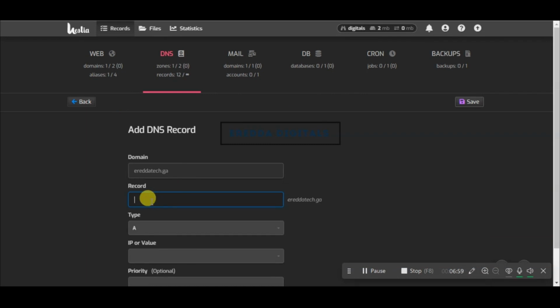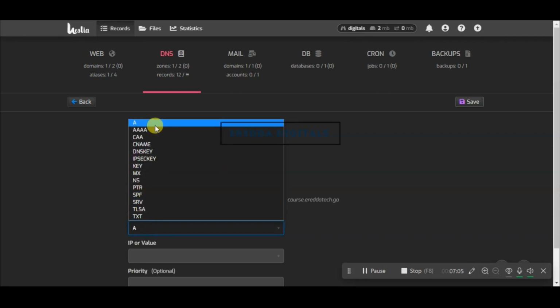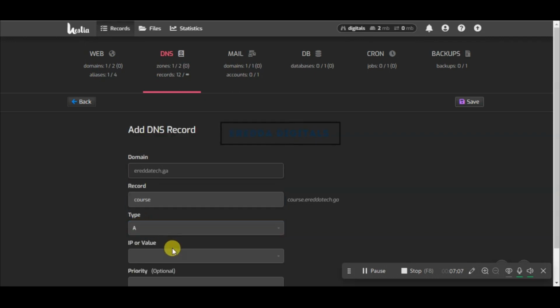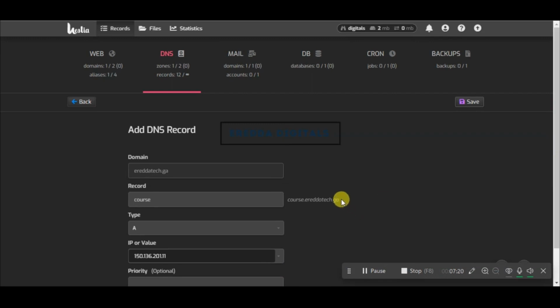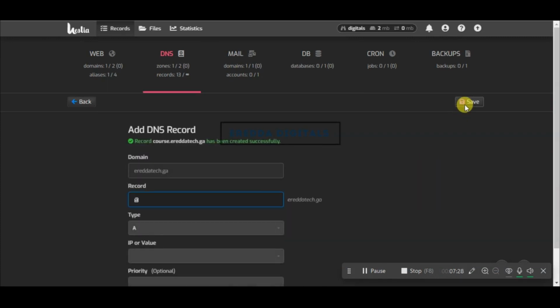So now I will clean this and enter, let's say, course. Good. And then the type, we have different ones here, but maintain the A records. Then enter your IP address here. Make sure that there is no space. Good. After that, leave the rest, don't touch it. I want to copy this because I will use it, so I will copy it. After that, let's save it. Good, it has been saved.